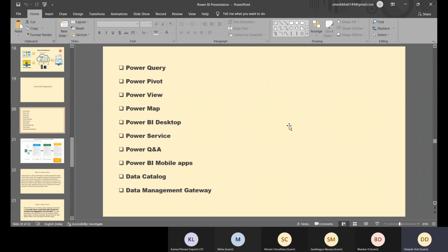In the portrait mode as well, if you have created... Data catalog is something like, if you are importing any data, it is stored as a data set on your Power BI Desktop file. That is called a data catalog. Data management gateway, we just covered this point in our previous slide.